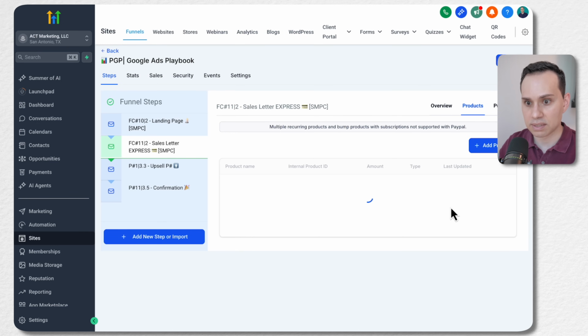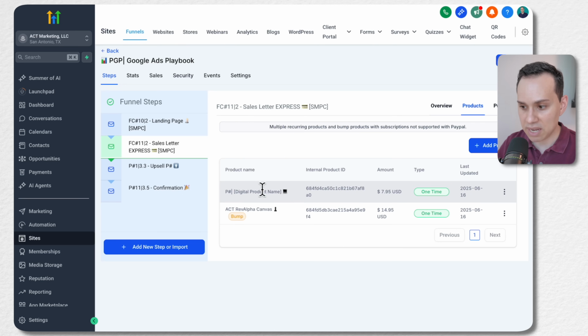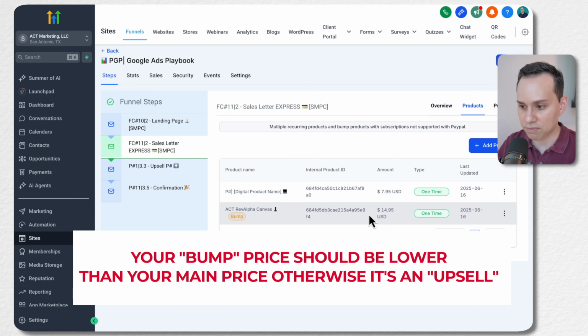If you don't click this, the bump product settings on the page builder aren't going to work. So you can see here, now we have our bump. We have our main offer at $7.95, our bump at $14.95. The pricing would be reversed on that. Your bump should be lower than your main offer.